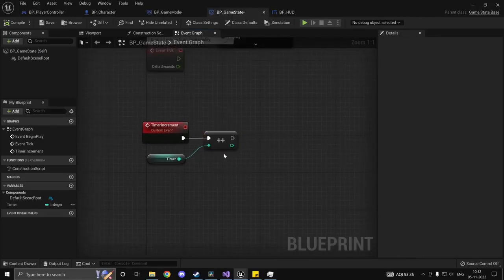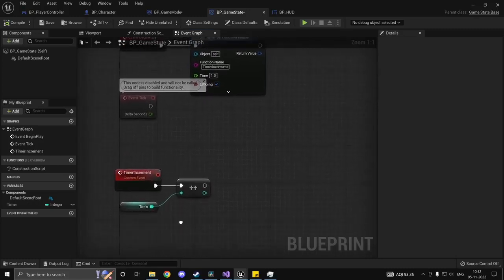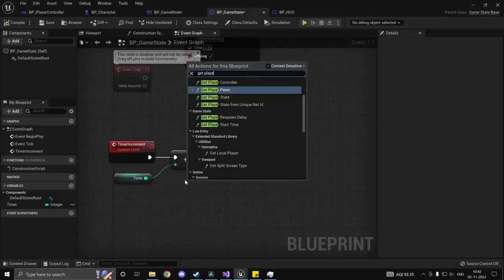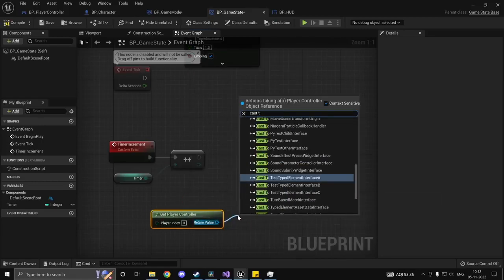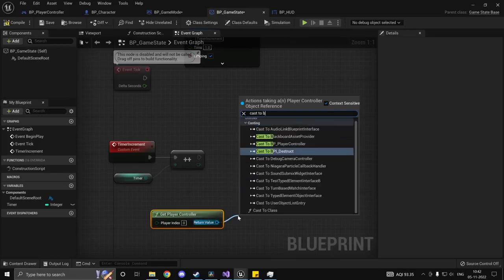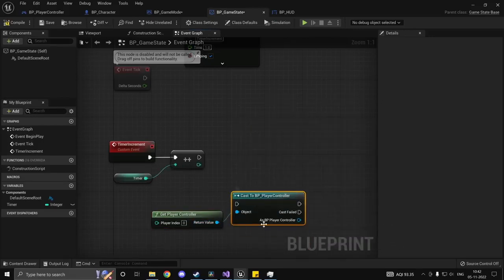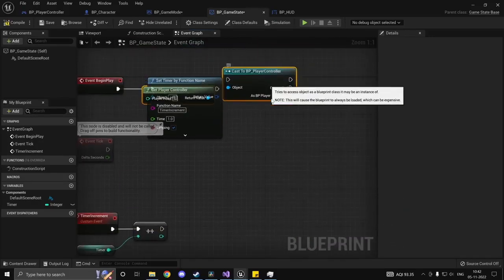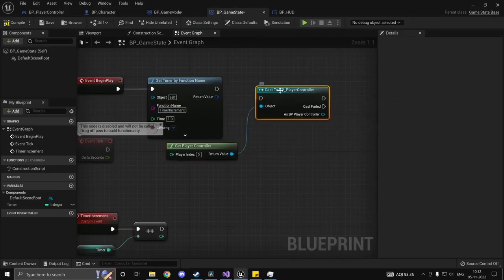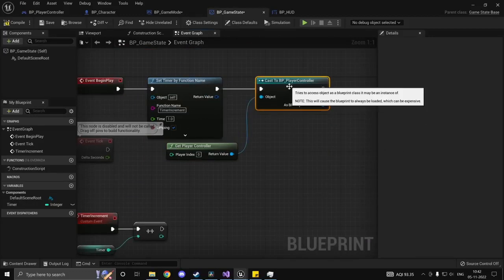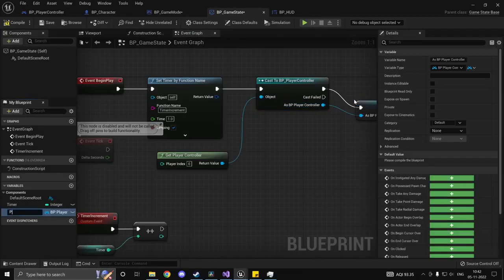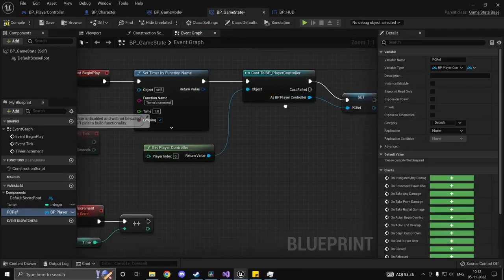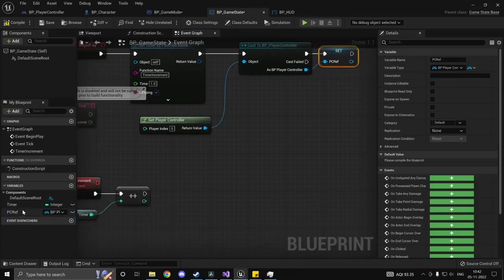So what we can do is we can get our player controller here. We don't have a reference to it currently, so get player controller. We have to cast it to our BP player controller, cast to BP player controller. Now we can do this on begin play, and we can store a reference. In a multiplayer game this is not going to work obviously, so promote this to a variable and type in PC ref maybe for player controller ref.